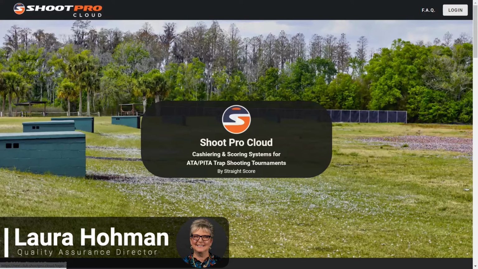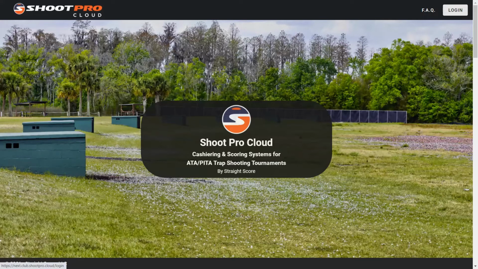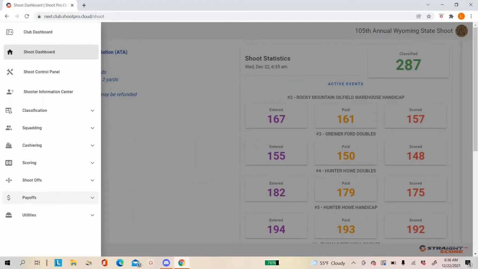Today we'll focus on running options, specifically the Lewis. That's right, it's time to log in. Running options is one of the simplest tasks in Shoot Pro Cloud. From the Shoot dashboard, select the Payoffs menu, then Run Options. Then select the desired event.